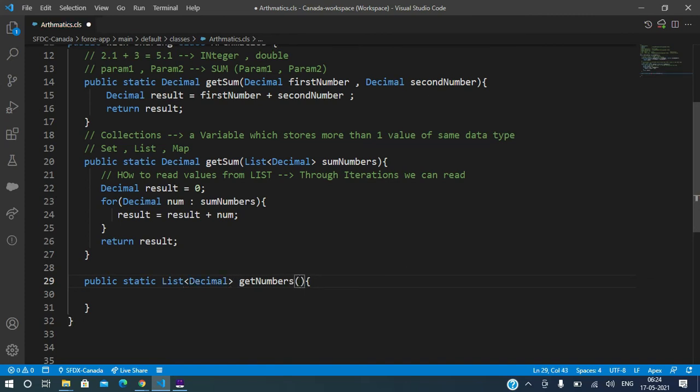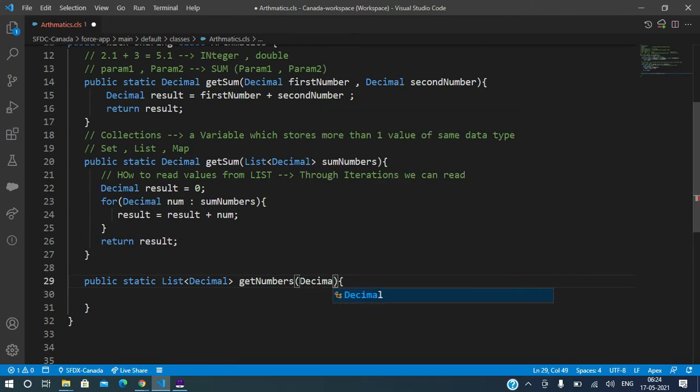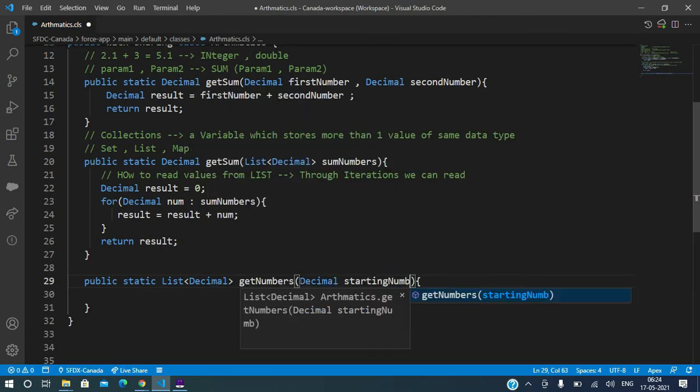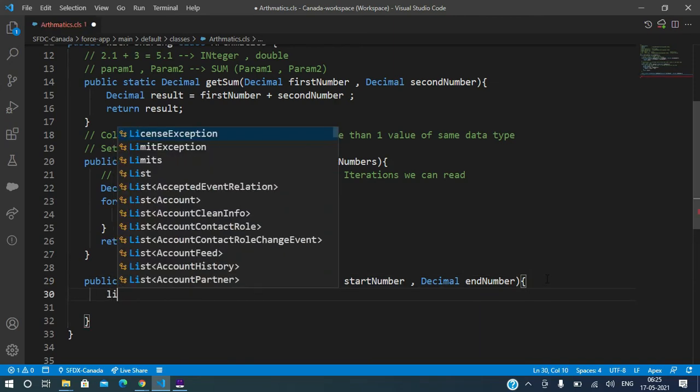And I'll say decimal start number, comma, decimal end number. So what is the start number? Let's say I wanted to do the sum of 20 to 100. I wanted to say sum of 0 to 100. So that way I need to add it. Okay, clear?